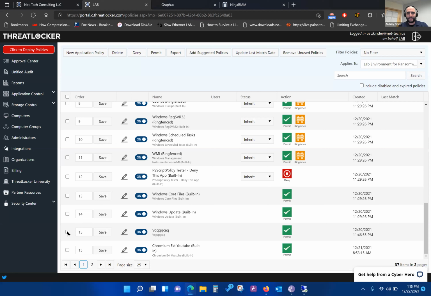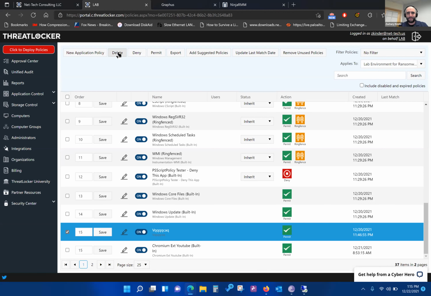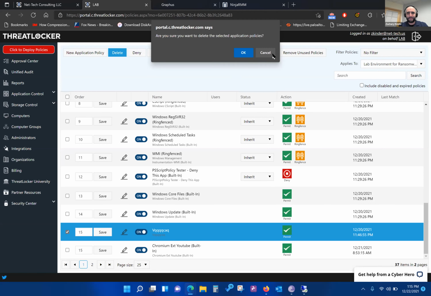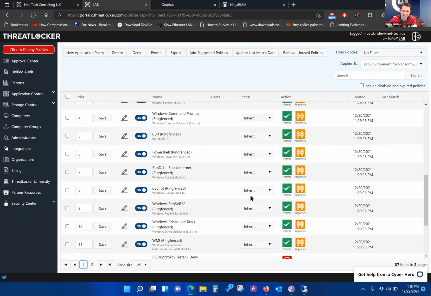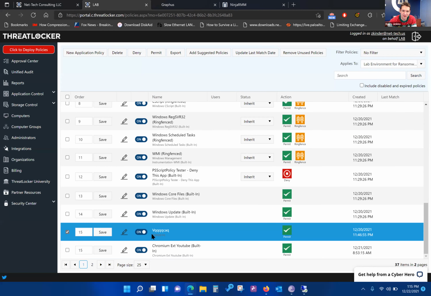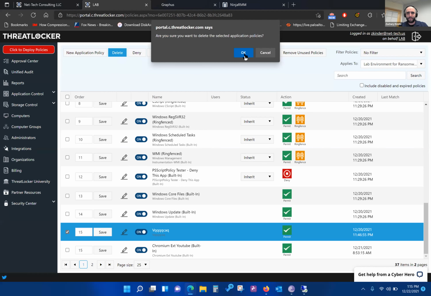Actually, let's go ahead and delete it. Don't. It went to the bottom of the list when you turn on deny. Right. Is that a different one, or is that something with WannaCry in it, or ransomware as well? Probably. Let's just go ahead and get rid of that as well.